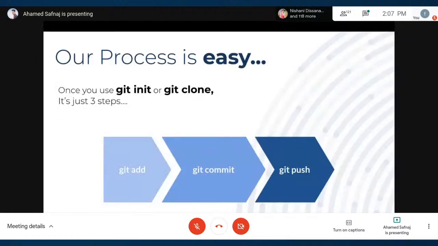The process in Git is very simple. Once you initiate the repository or clone the repository from GitHub, there are just three steps to go. First, you add your changes and then commit. A commit is like a simple message about what you have done in this particular change. Then just push to the main server.